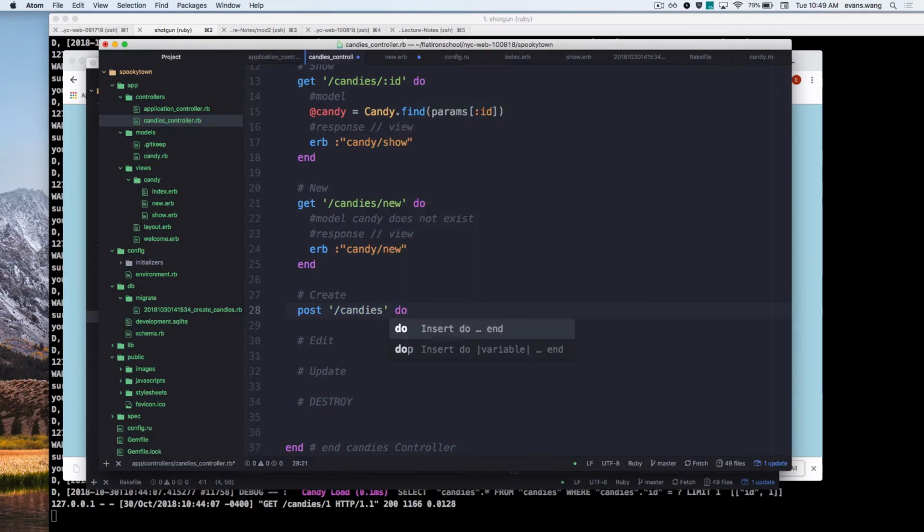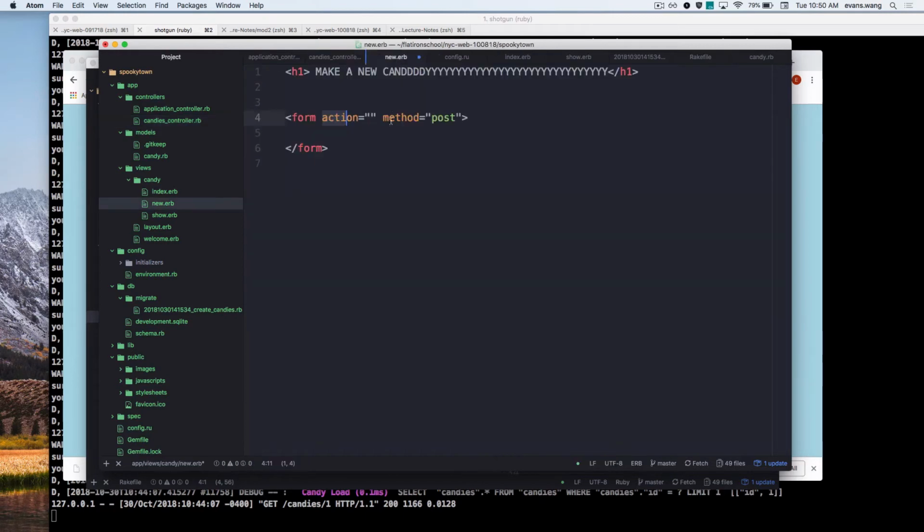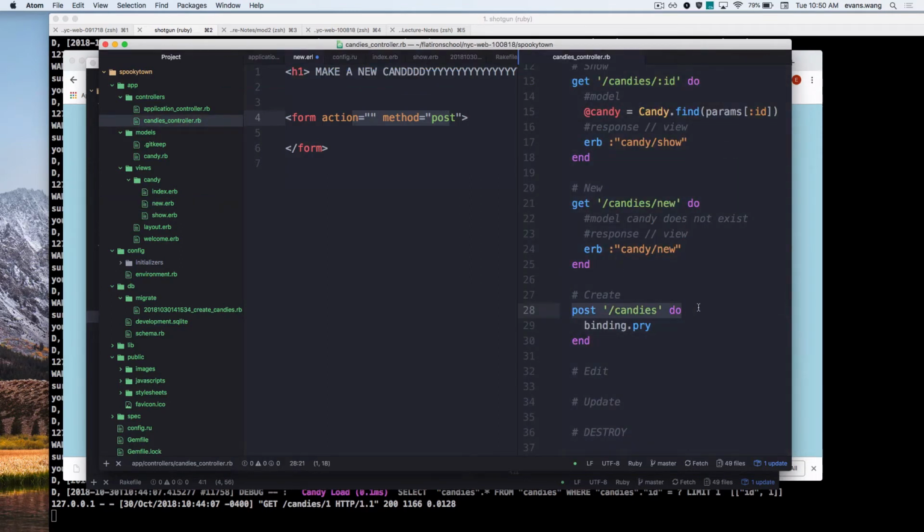What's that going to do for me? Well, let's find out, right? Let's test it. A little binding action, right? I'm going to pause it if I can hit this route. Is that cool? Let's go back to this new. And what route did I just make inside my candies controller? A post to what? So this must be a post to candies. That easy, right? Everything wires up. Cool?